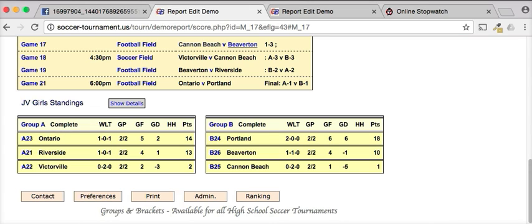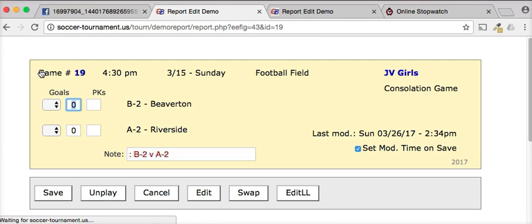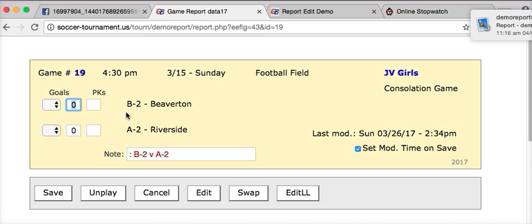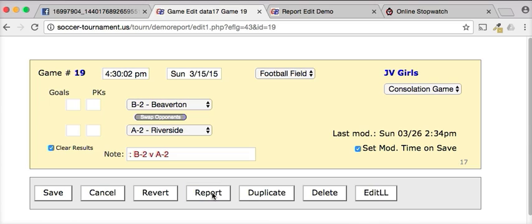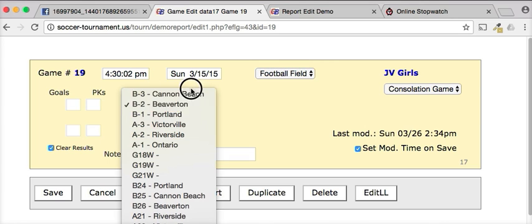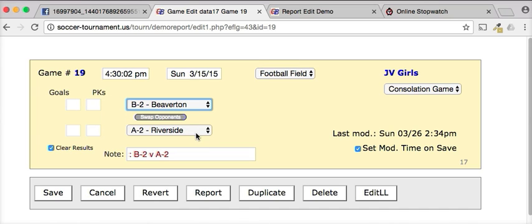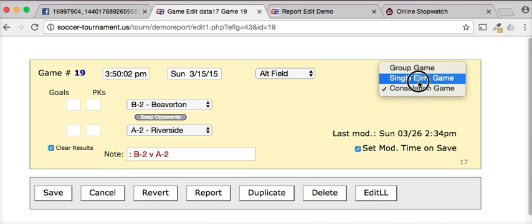Let's say, for the example, that game 19, both teams, Beaverton and Riverside, want to play, but they want to leave a little bit early, so they want to start early. You can come to the report function to get the report page, and then bring up the edit button, and this allows you to change the kind of the game, location among the ones that we know about, date and time, and opponents. We're going to leave the opponents the same, but change the time to 3:50, and the location to alt field, and the kind of game to single elimination.